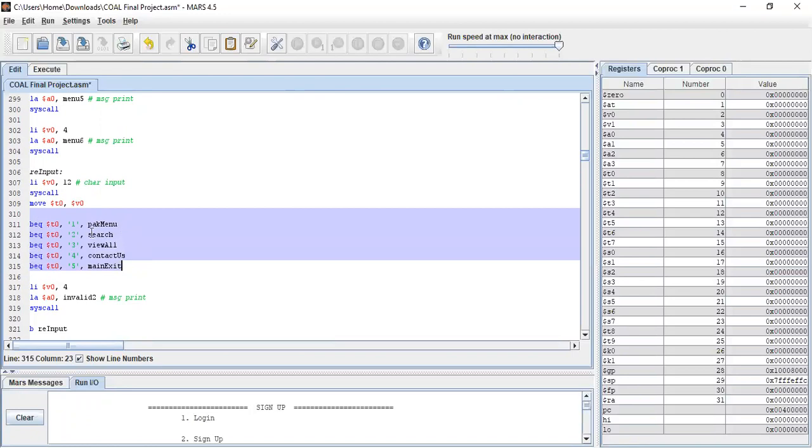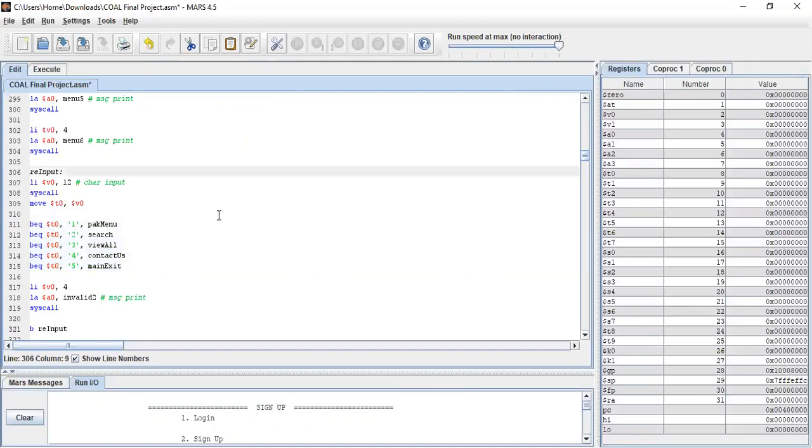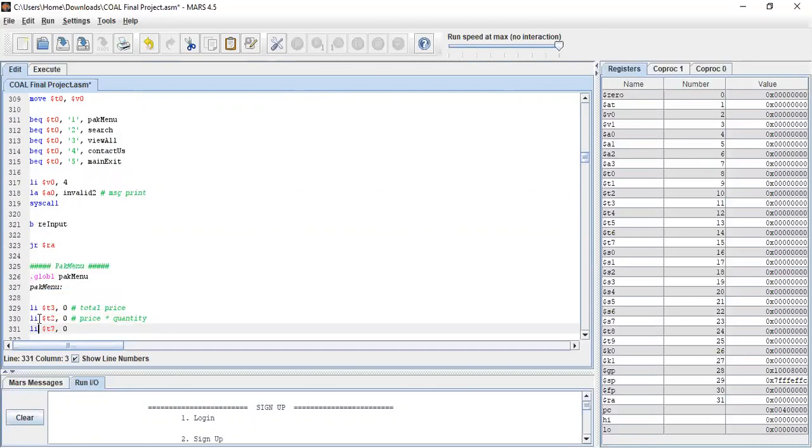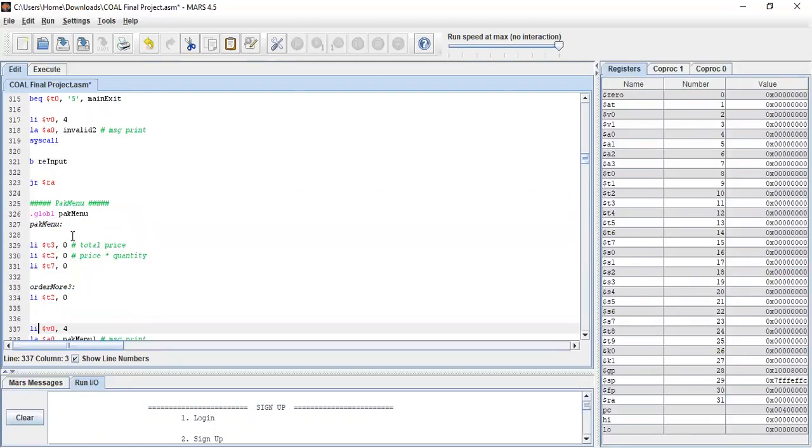here it is showing that if it is equal to 1, then it will open the Pakistan menu. If it is equal to 2, branch if equal to 2, then it will go to search. Branch if equal to 3, view all. Equal to 4, then it is contact us, and if 5, then it will go to main exit. If we have entered it wrong, then it will go to invalid, and we have to enter our option again. It will jump us back to the re-input program, and this is in global path menu.